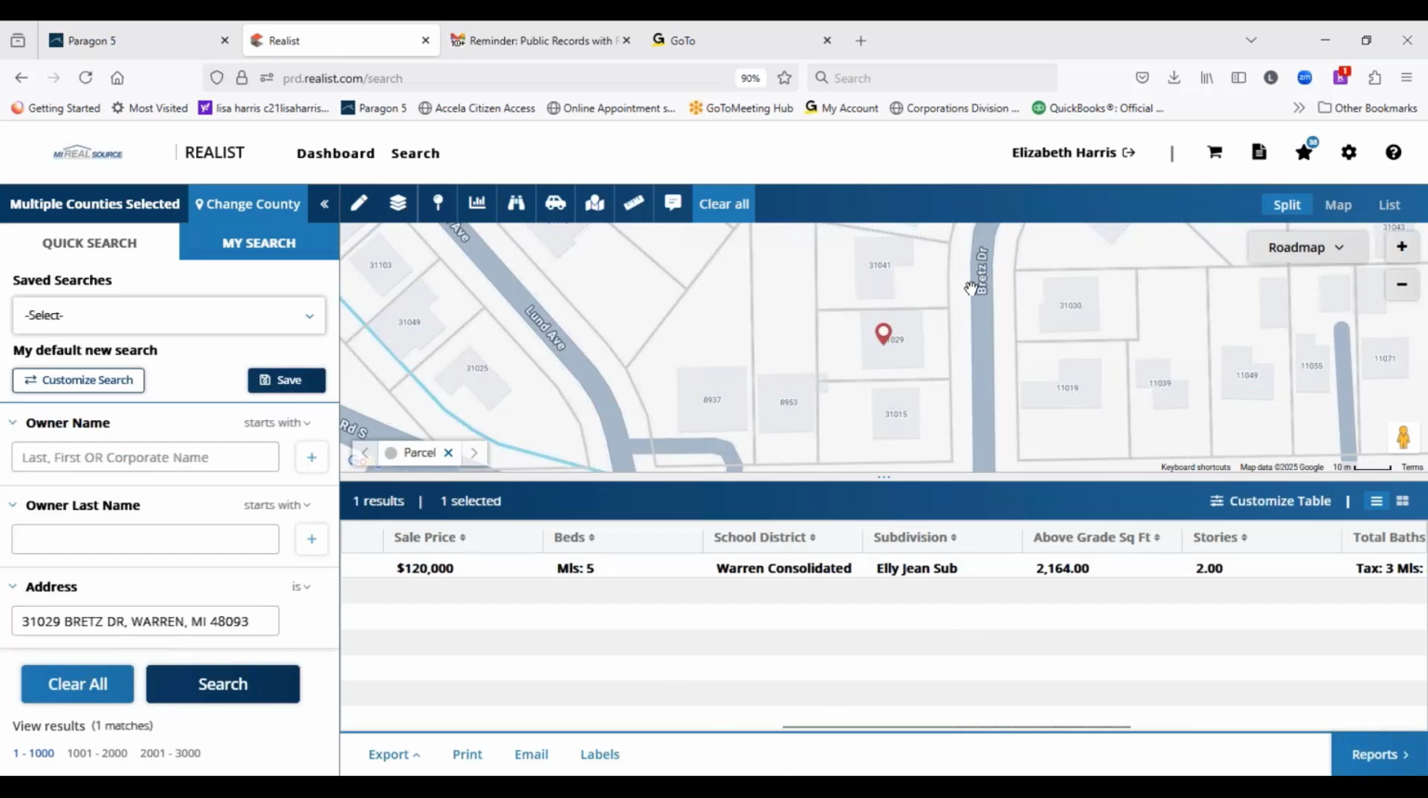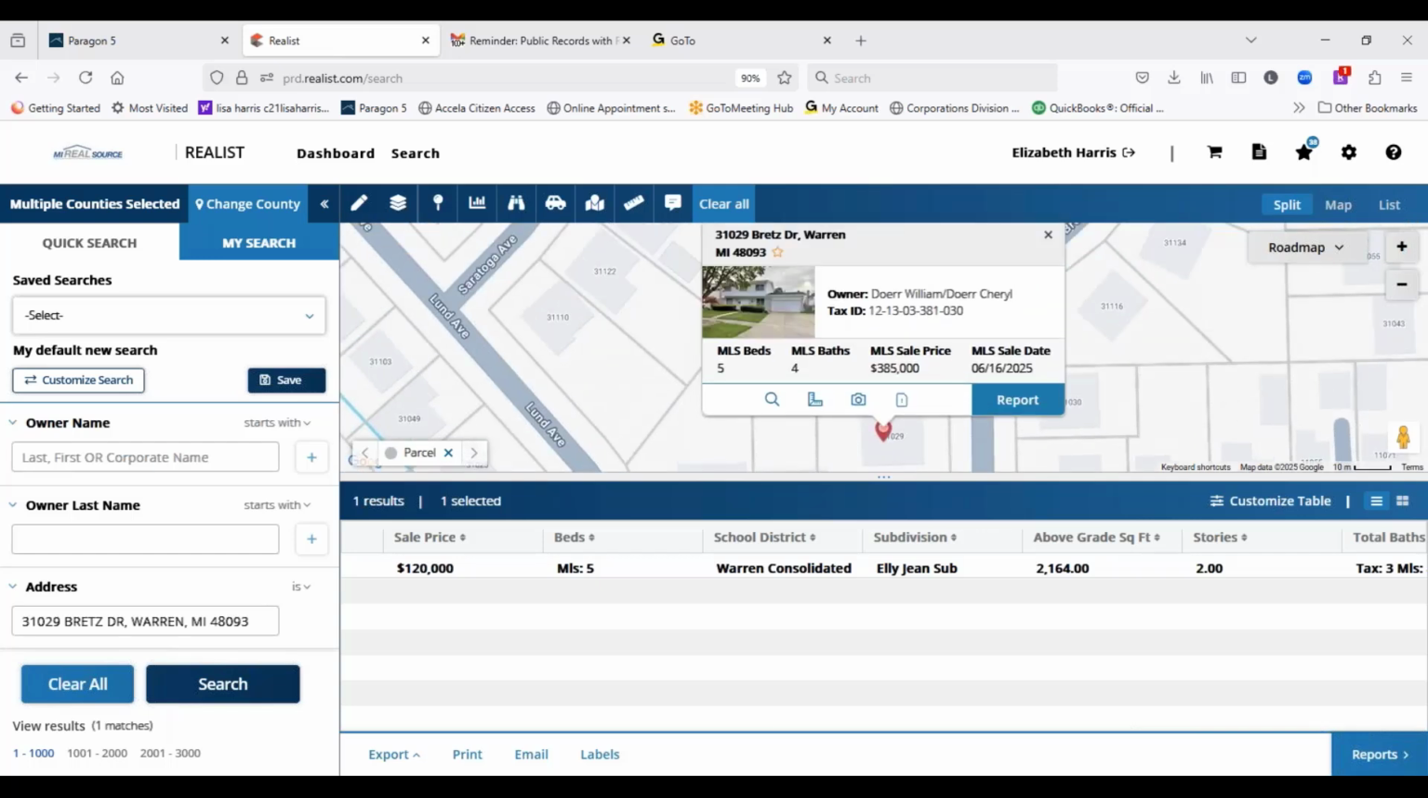It does show you your parcel here. And if you click on this parcel, it's going to pull up a little balloon for you. It's going to show you the property address, the owner name, tax ID, how many bedrooms, how many bathrooms, what it sold for, and the sale date.